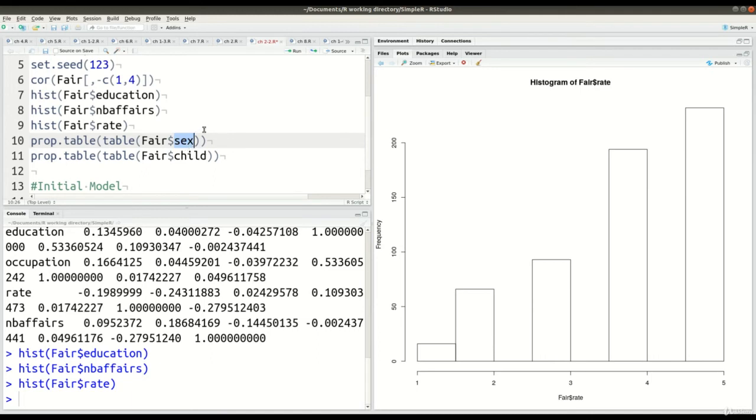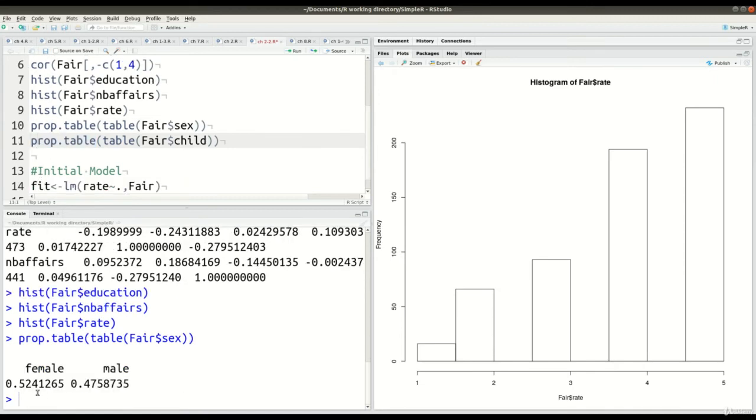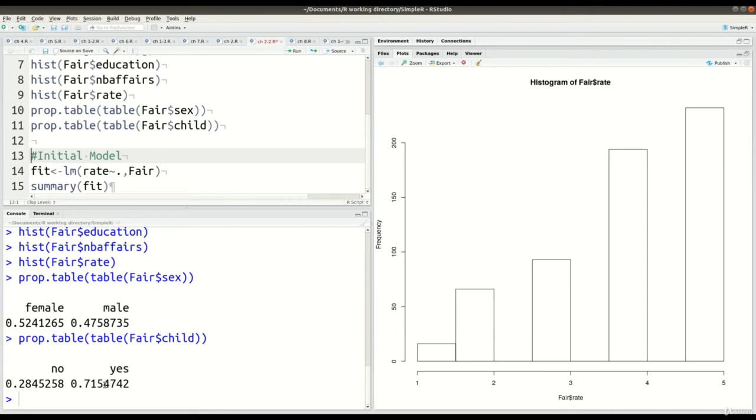So what's happening here is that first R will make a table where it just counts up how many men and how many women. And then the second function will calculate the proportions: what percentage of men, what percentage of women. That's how it works. So we press Control Enter, and you can see down here that 52.4% of the sample is female and 47.5% of the sample is male. And we can also repeat this process with the prop.table, like so. So you can see 71.5% have at least one child, and 28.4 or 28.5% do not have a child. That's how that works.